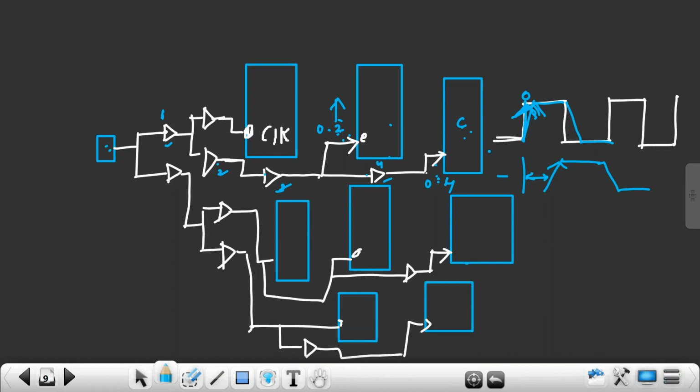This skew should be less. If skew is not less, this will lead to setup and hold violations. This may lead to setup or hold violations.